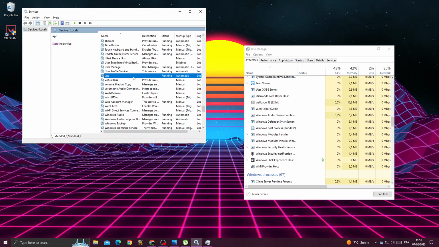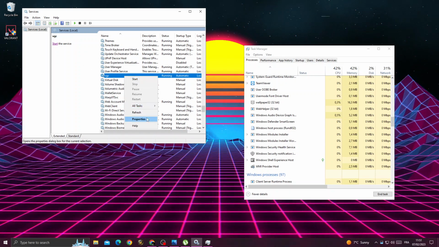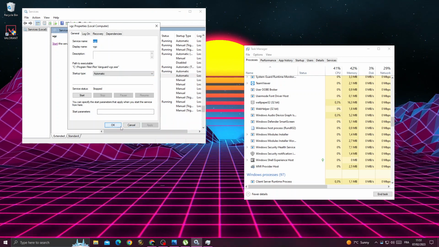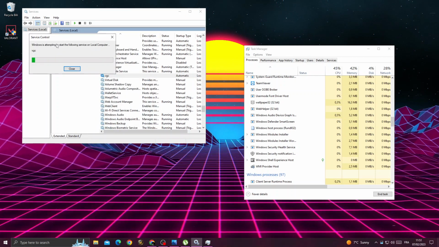Click on it and right click, Properties. You will find it like that. Select Automatic and click Apply and OK, and then Start.